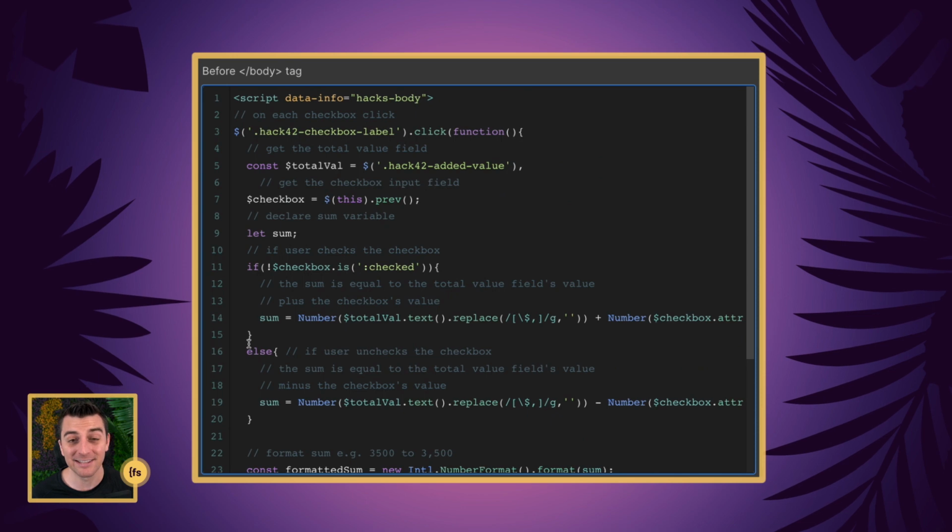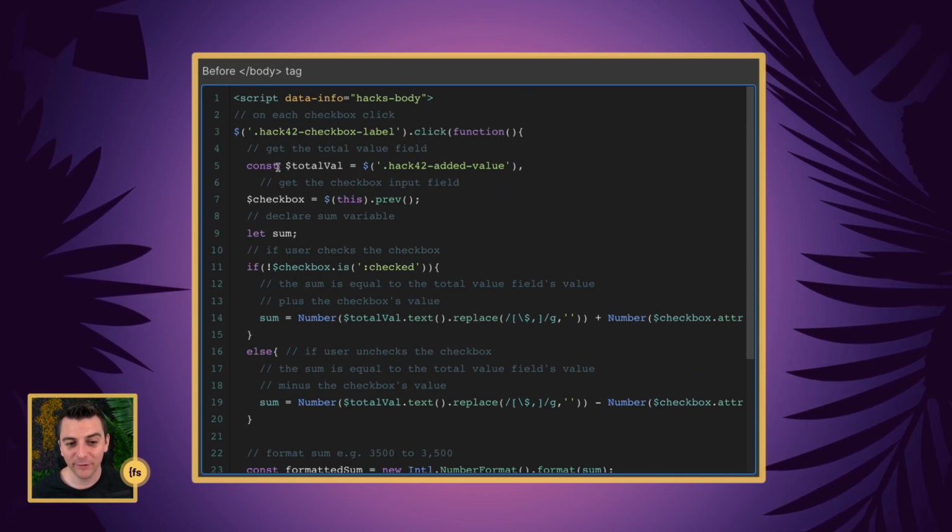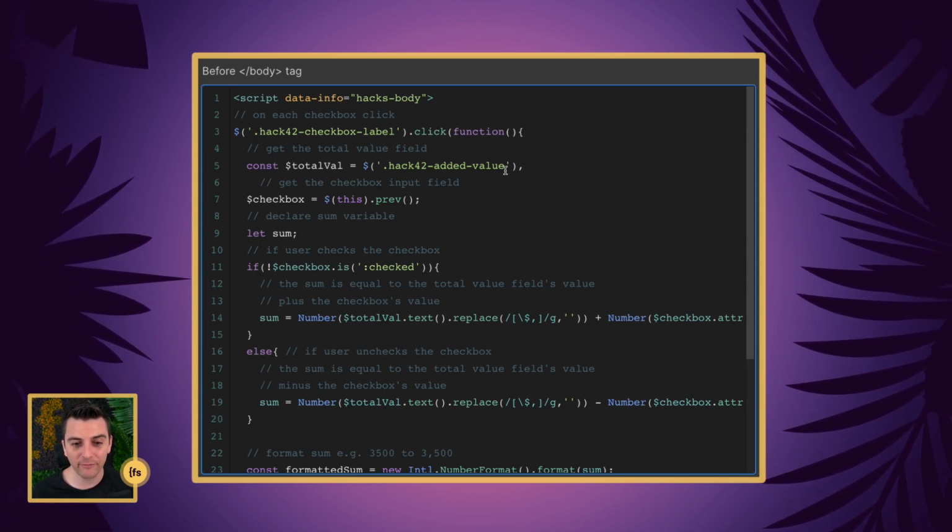All right, let's now go through this line by line. First, we are going to get the total value field.